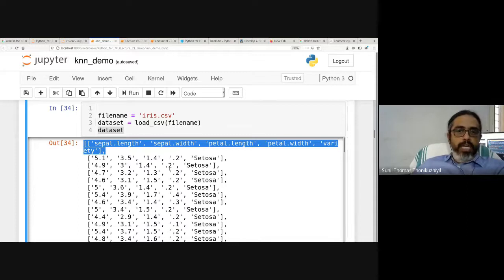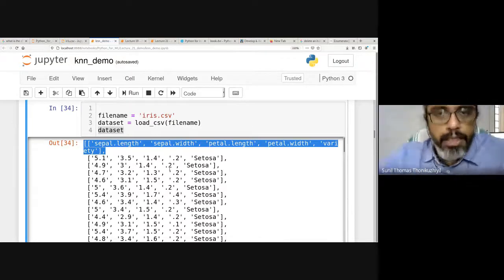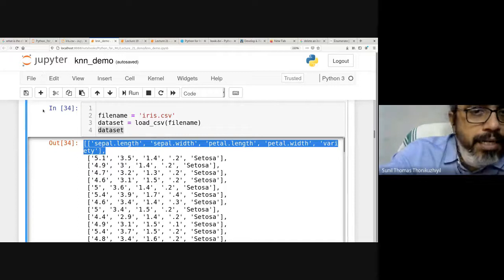So as a first step, that is a pre-processing step, we will process this particular data by removing the first row, the headings, and converting the string values to floating point numbers or integers. That is our next step. So let us go ahead and do that.